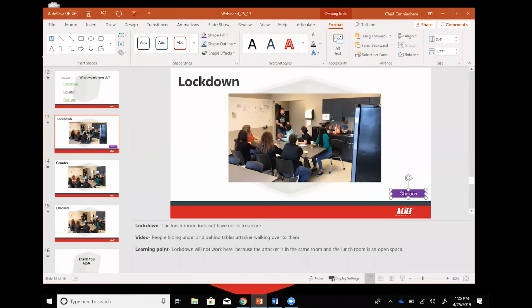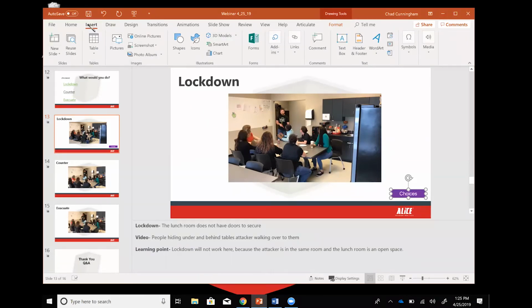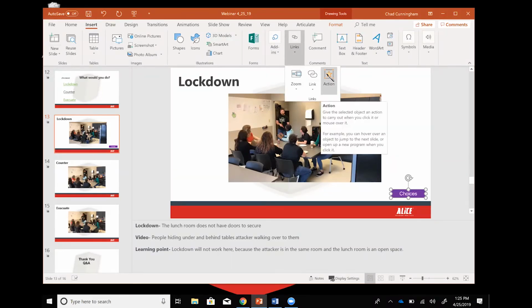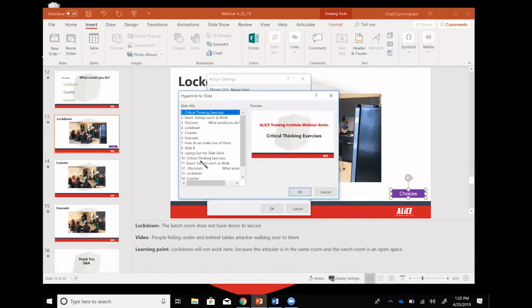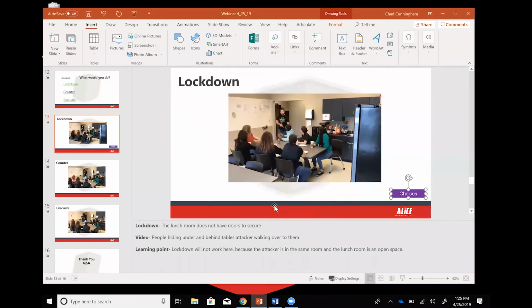We can see the button. Now we need this button to do something, so we need to hyperlink it. It's the same action: insert, links, action. Then we come down to hyperlink to a slide, and we want to come back to slide number 12. Once I select slide number 12, the preview tells me where it would go. That's exactly what I need. I select OK, OK. Now that button is ready to go.